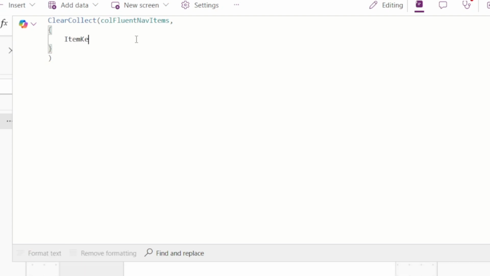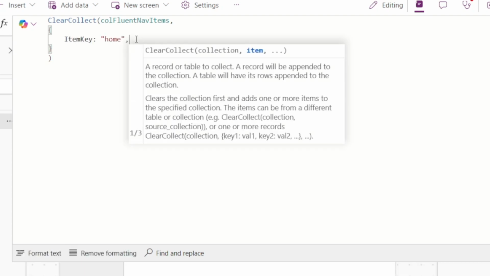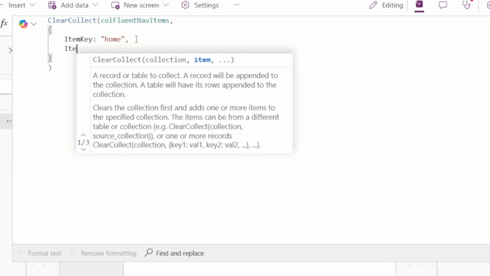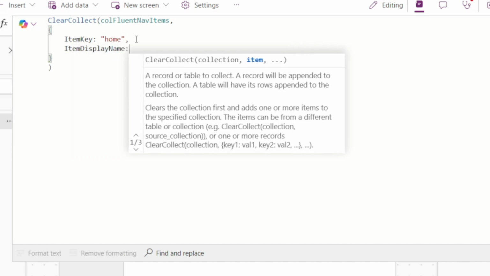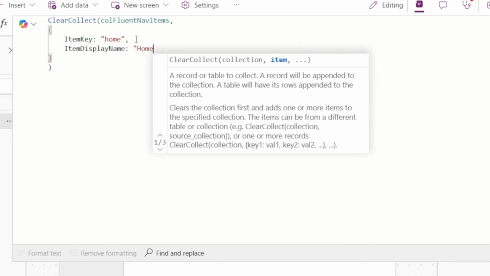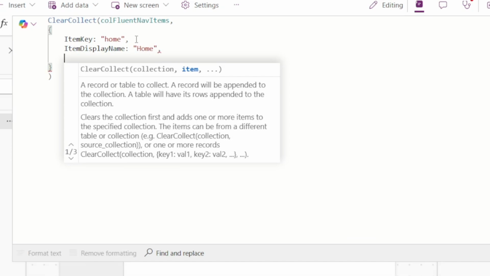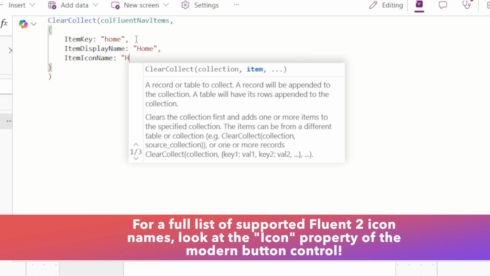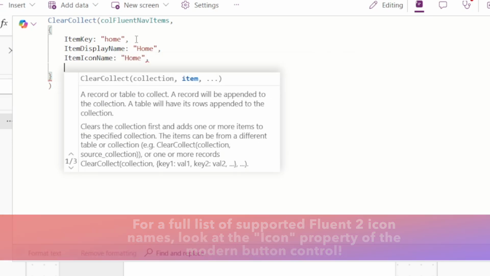First, every item in our navigation needs a unique item key. This is how we'll know which button is currently pressed, which one is currently selected, and any other operations we'd need to do involving the items of our navigation component. Next is the item display name. This will be the text that shows up on clickable buttons, drop-down items, or the text for a category header. The item icon name is the Fluent UI icon that will appear for all buttons and drop-downs in the component.